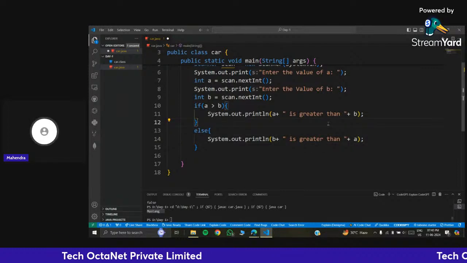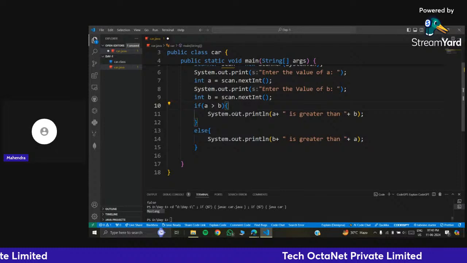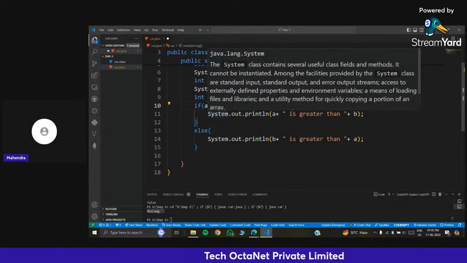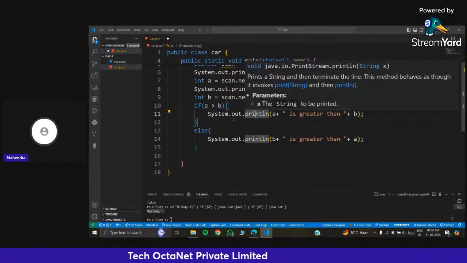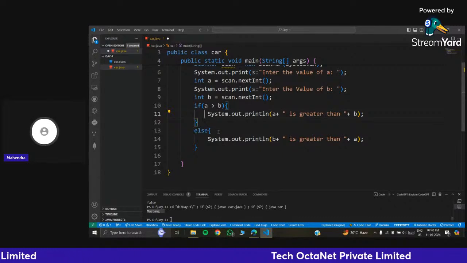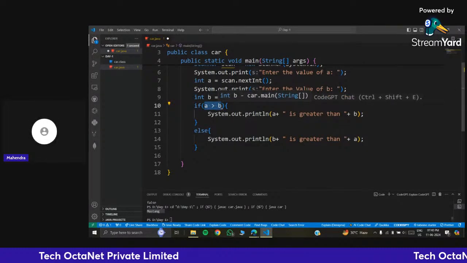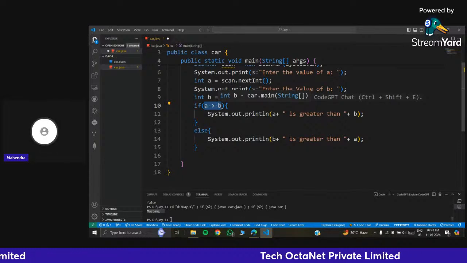Now, how can we say that in the if-else, the first block says that a is greater than b, and why are we not using the condition again? That is because if the condition is false, then it will go to the other block.